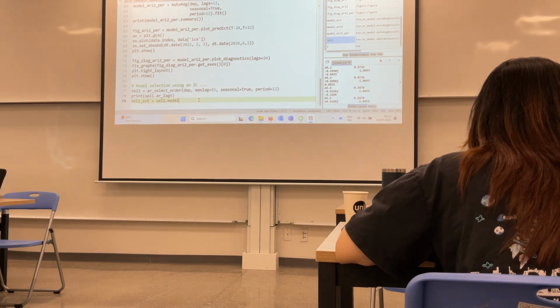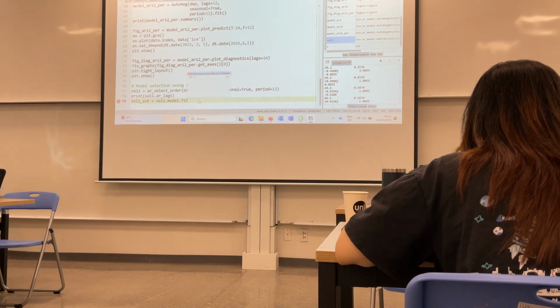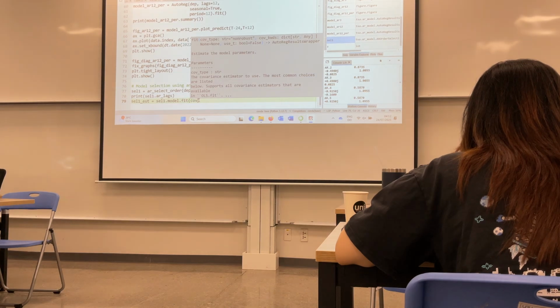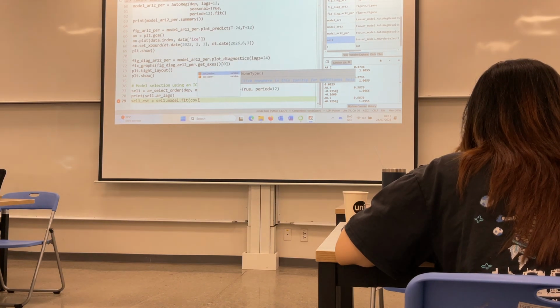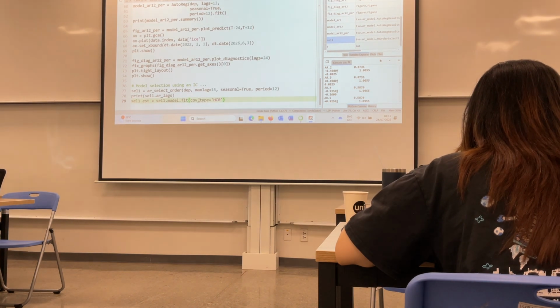Alright, so that's the model. And so here we can simply go on with fitting. So let's say we fit it. Let's fix the full type. And now we will have the model.